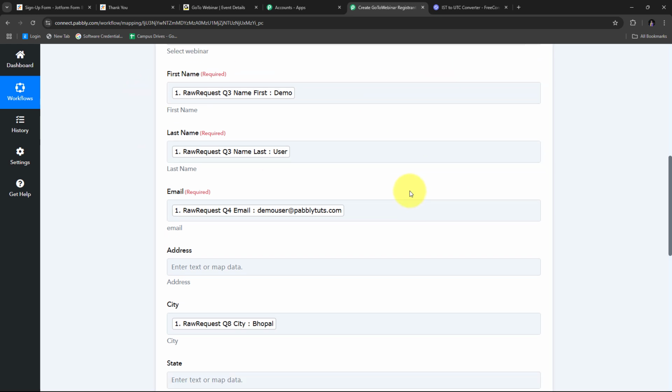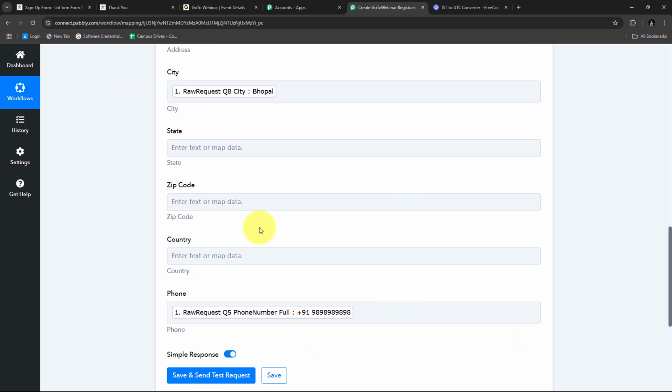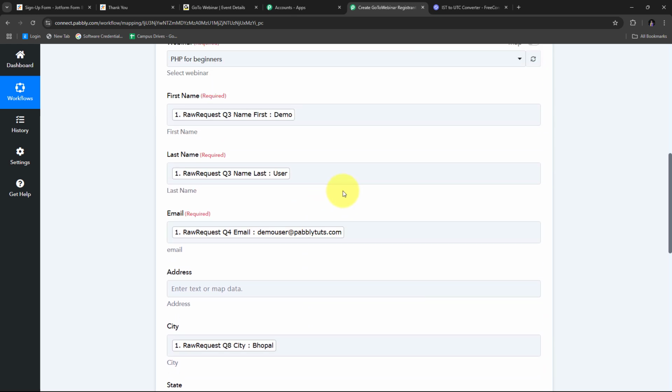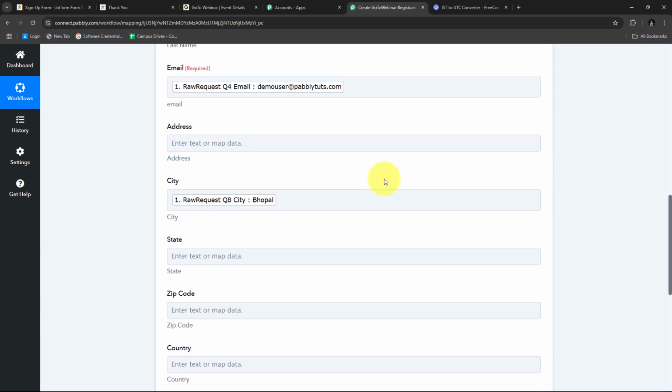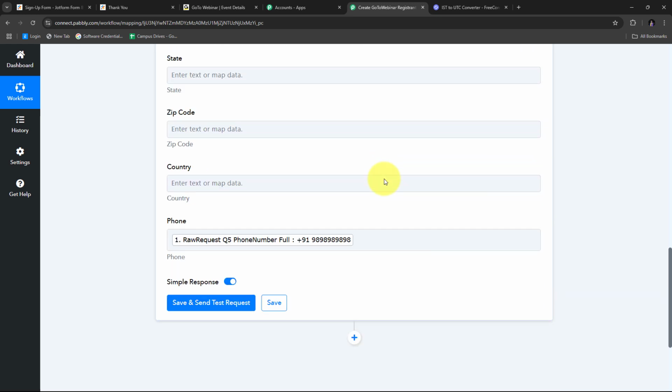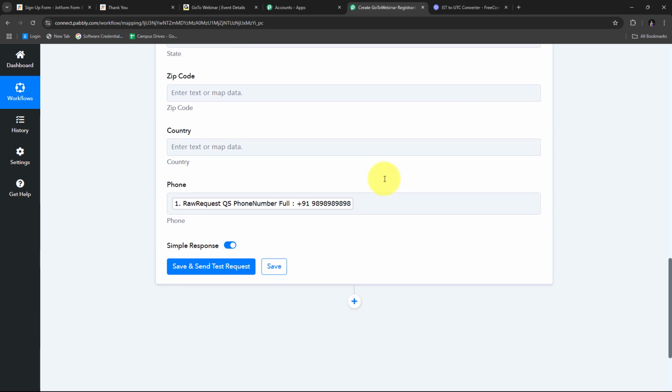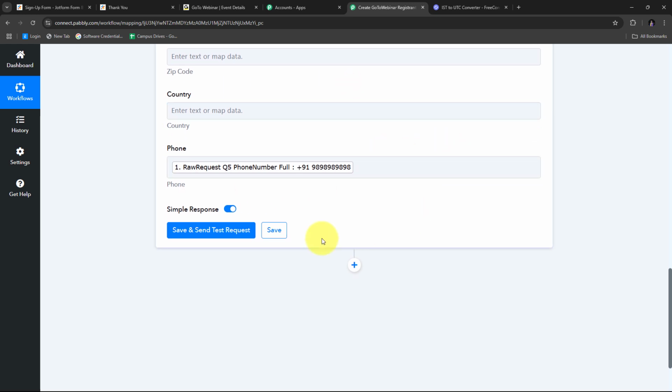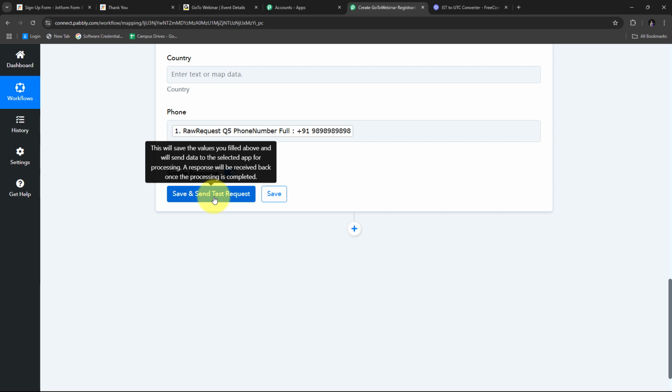Now as I mapped these details, I have made all these details dynamic. What is going to happen is that every time I receive a new form submission from Jotform, automatically all these details that I have mapped here will get replaced with the new details in real time. And with every new form submission from Jotform, I'm going to create a new registrant in my webinar in GoToWebinar. So here I have filled all the required details. Now I'm going to click on Save and Send Test to Quiz button.